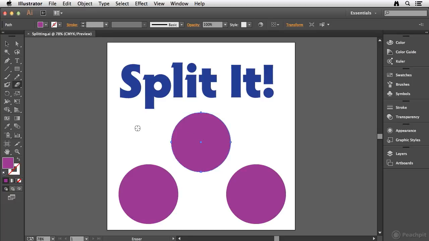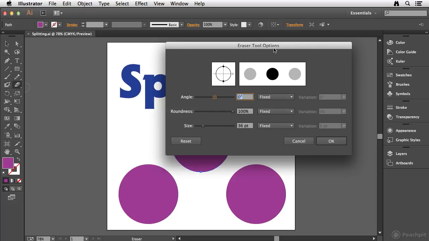And the eraser tool, just like the blob brush tool, works off of a brush shape. So I can increase or decrease the size of the brush tip by using the left and right bracket keys on my keyboard. In addition, you can double click on the eraser tool to bring up the eraser tool options. So we can adjust the angle, roundness, and size for this particular shape as well. Now I'm going to leave this set to its default.